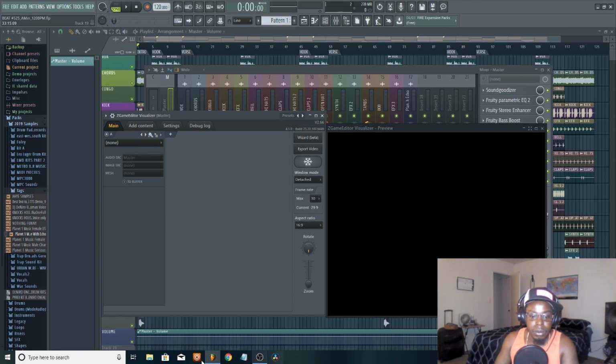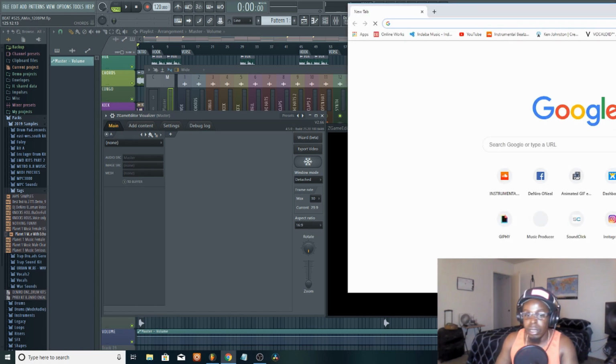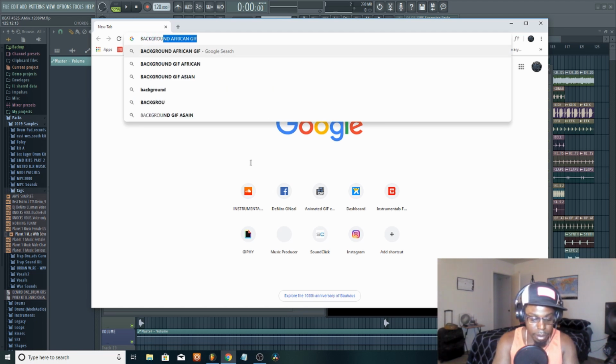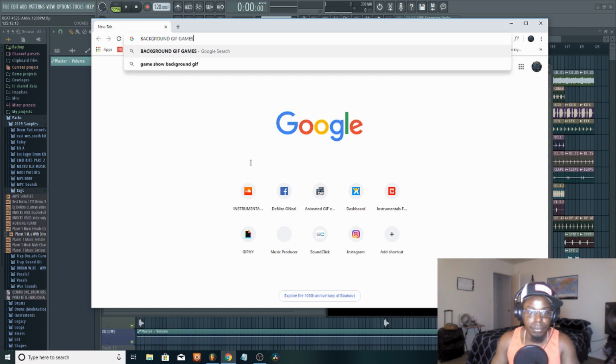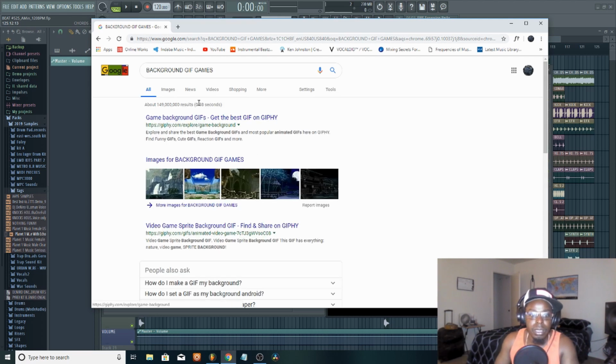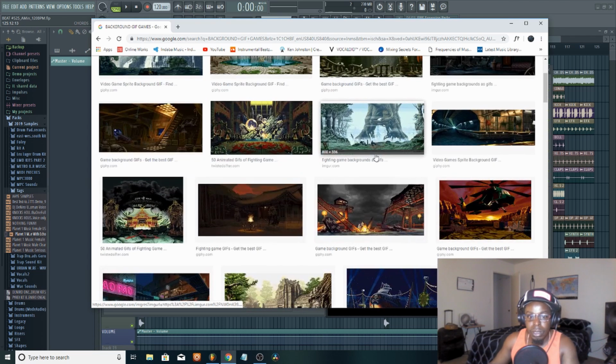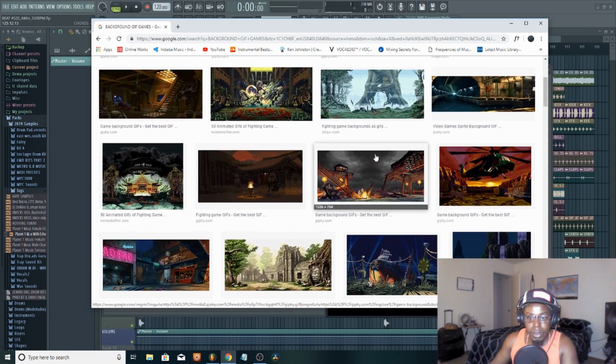Now I usually put a GIF or something behind the video. So what I'm gonna do here, let's just go background GIF, and then I put like games like that, right? Okay, so you got all these images right here, and you just figure out which one you want to use, that moves, because they do move.